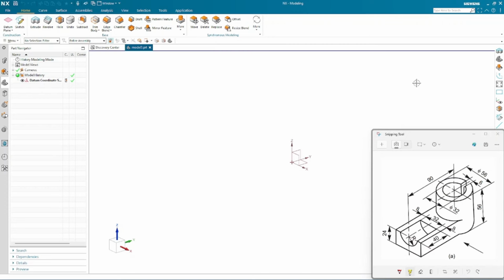Hey guys, today I'm going to create another model in NX. So we will see how it goes. It's just another simple model, and we will explore a few more commands and give it a practice session for another model. So let's start.